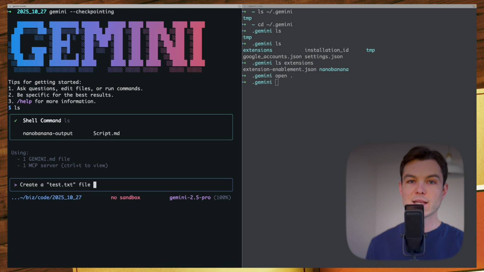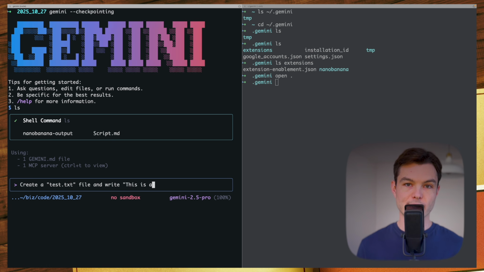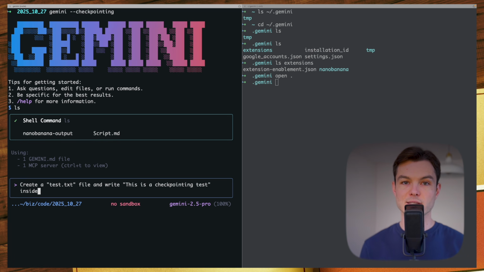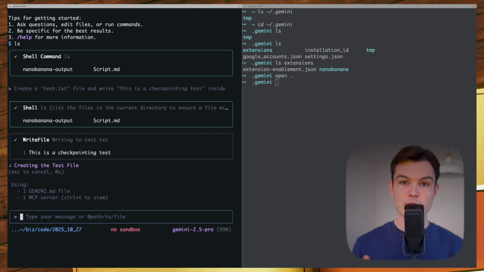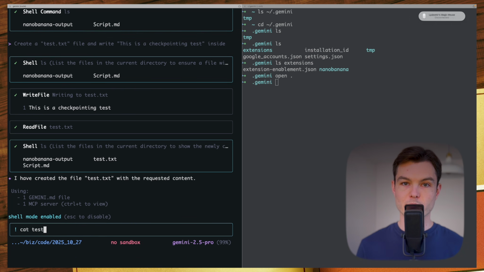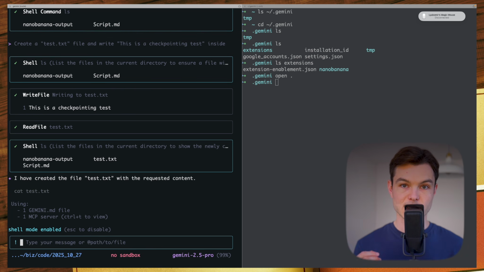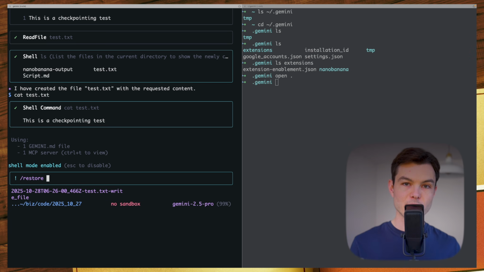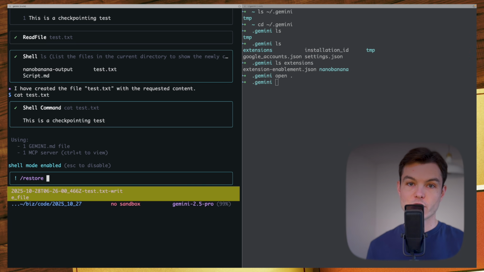I'm going to go ahead and start Gemini with checkpointing enabled and then ask it to create a test.txt file and write inside, "this is a checkpointing test." Next, I'm going to allow the file creation and run a few shell commands to make sure the file has been successfully created. Now, if we type in the /restore command, we can see that the checkpoint for the test.txt file has been created. This means that if I make any changes to the file, I can always revert to its current version. And let's test this.